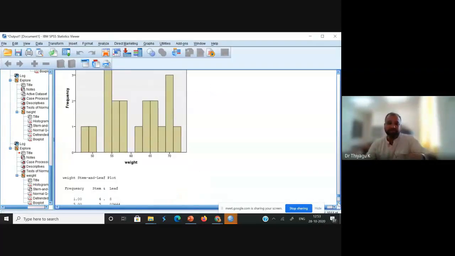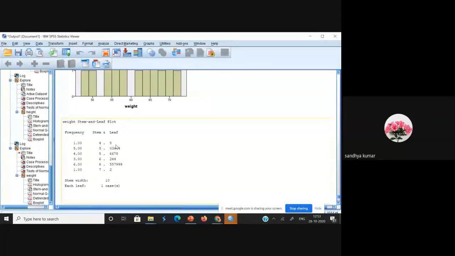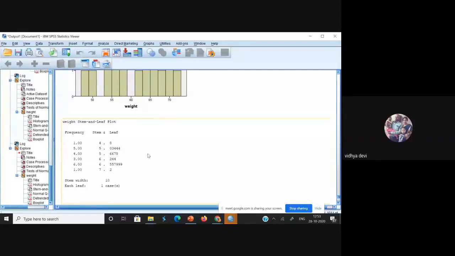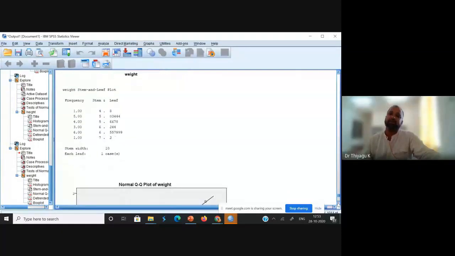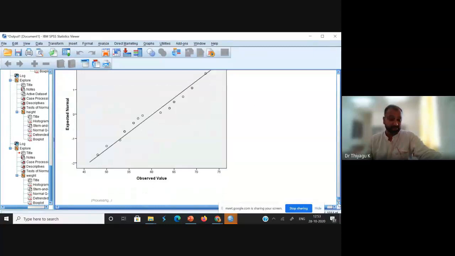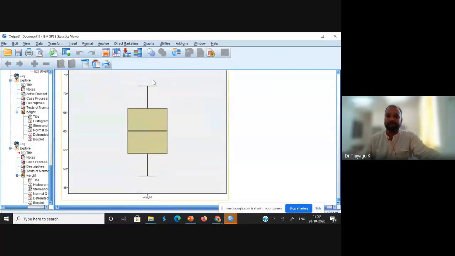Now the histogram. What is the leaf? Now we are getting the leaf. What does the 4.8 represent? 152, oh yes, exactly. Now the QQ plot, see the QQ plot. Most of the data is very near to the diagonal, therefore this diagram is also showing normality. Then observe this also: there is no outlier.